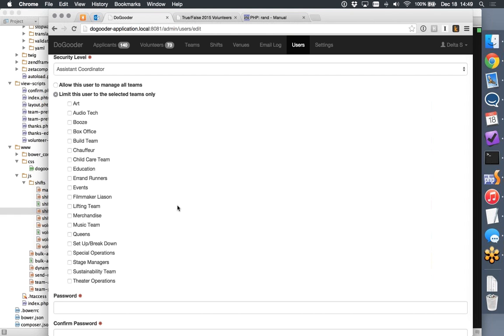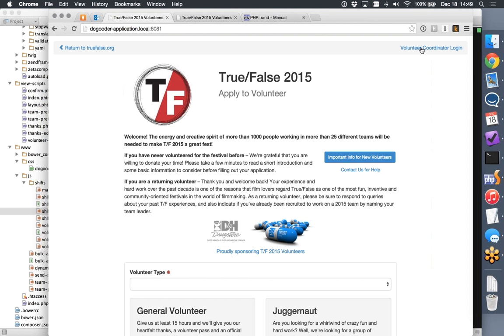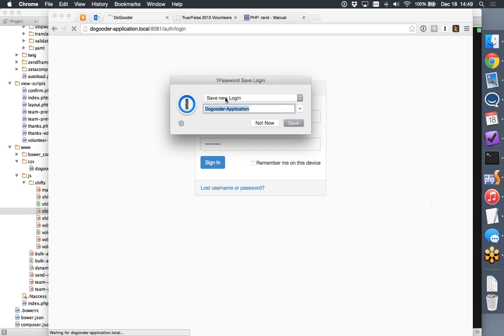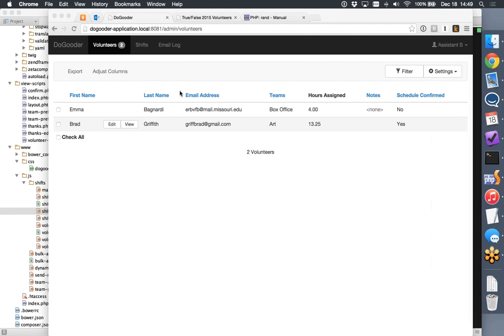And this is important because they've got a lot of people at True False and other festivals and things like that who are in charge of a specific team, but they don't know the system as a whole. And you don't really want them going into areas that they don't really understand and messing things up. So we've got this new login role, which I've created an example of, that gets a much more limited view of the application.